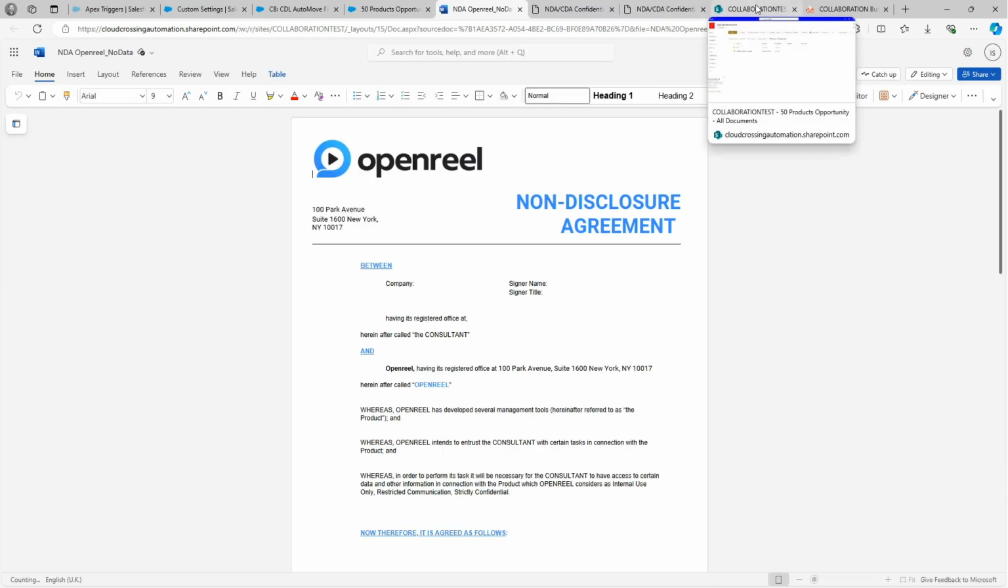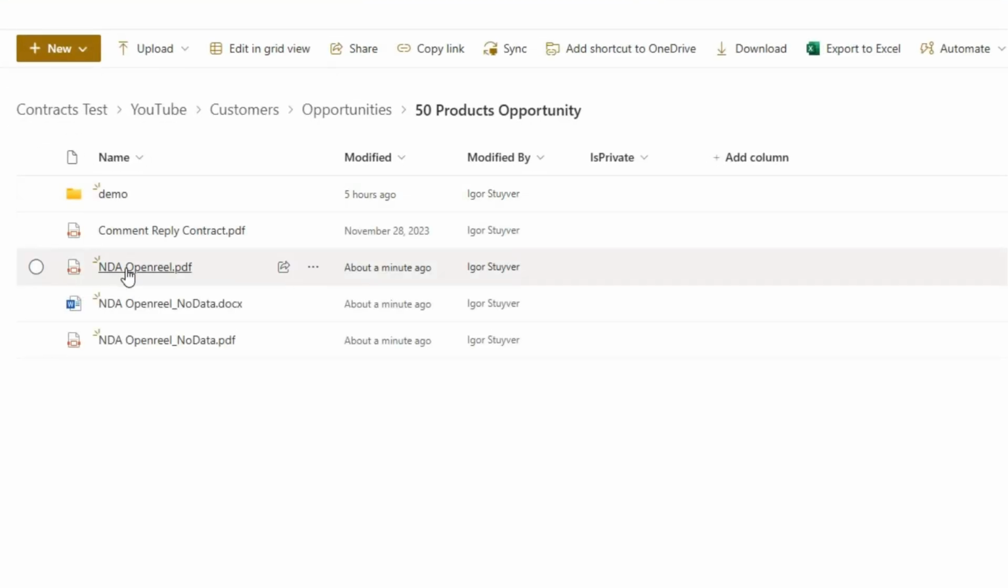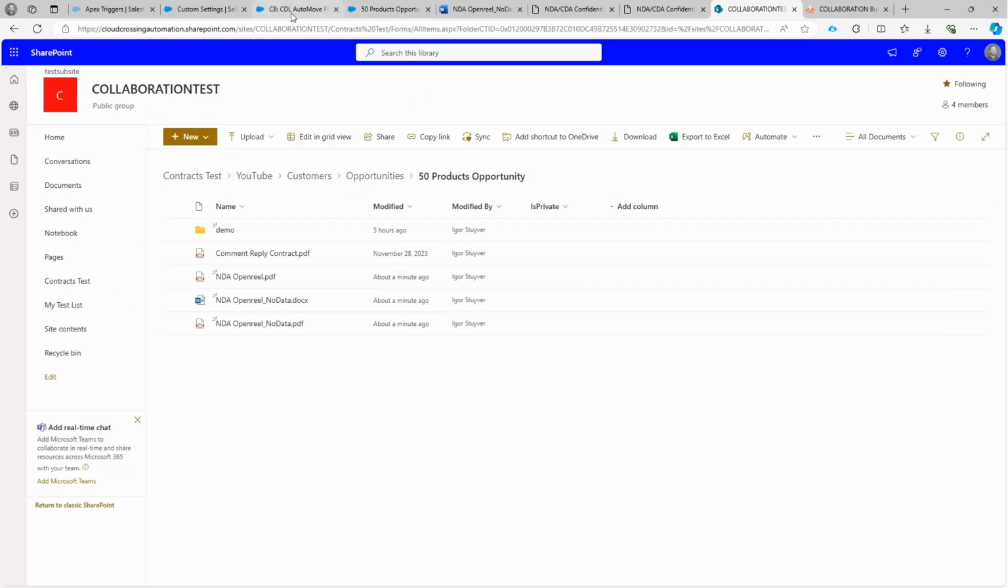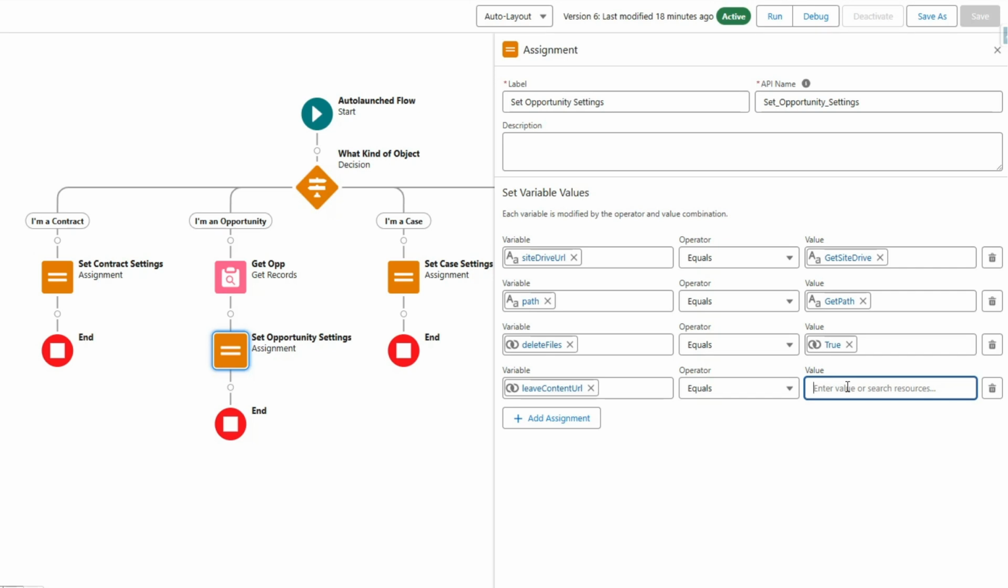Now let's take a look in SharePoint. If I refresh this part, this is now where all the files were uploaded. So the 3 files that I have uploaded, they are right here. Cool. What happens now when I put this to false?